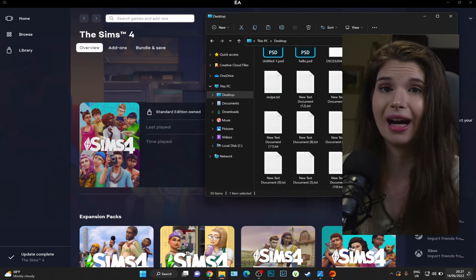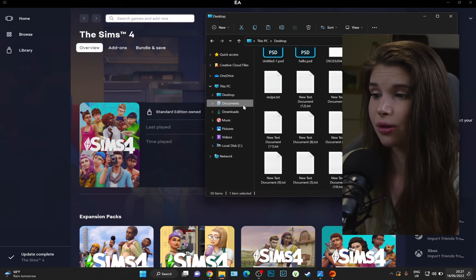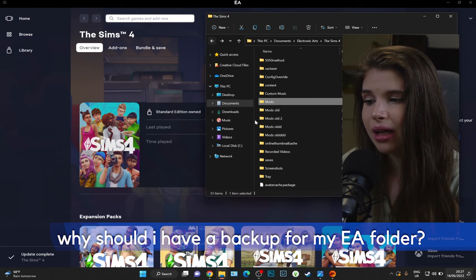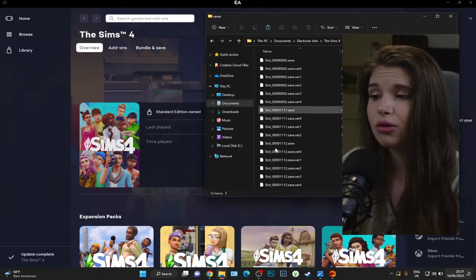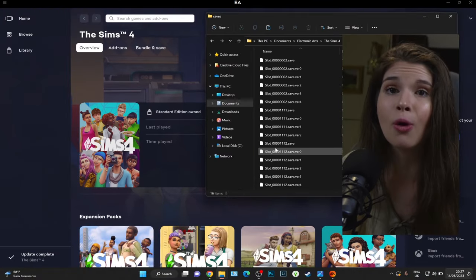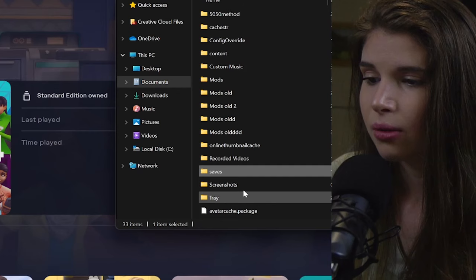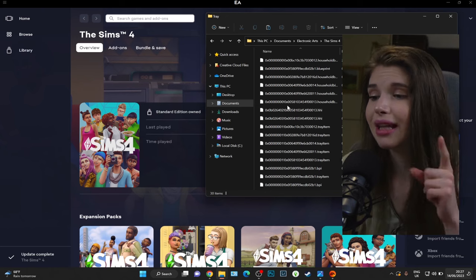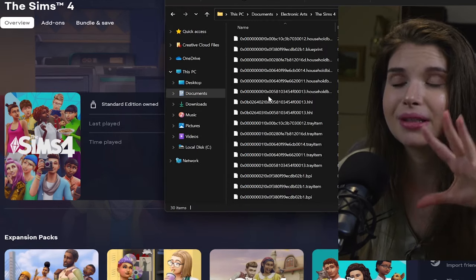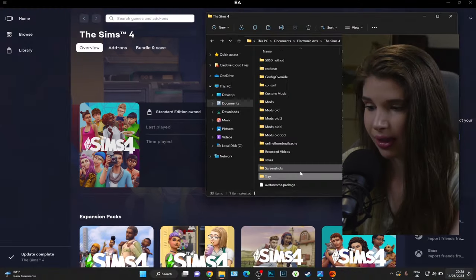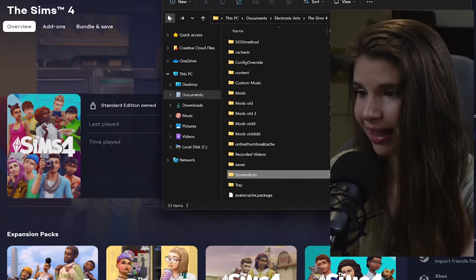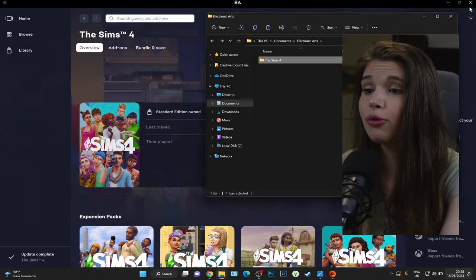We want to have a backup for this Electronic Arts folder. Why am I saying this? Inside of it, we have all of our mods. We have all of our saves, which is basically all of our families, all of our progress. We have all of our tray files, which are basically houses, lots, as well as family members saved in here. And we also have screenshots if you did take screenshots in the game. So that's why we want to have the backup before doing anything.